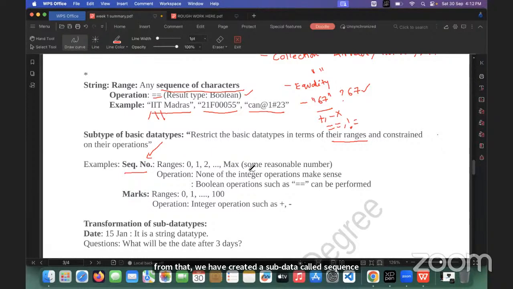From that, we have created a sub data type called sequence number. This sequence number is for unique identification, ranging from 0 to some maximum number. If you consider the March data set, the scorecard data set, you can find that the serial number is 0 to 29, which is a reasonable number. For example, there might be an employee number in a company, ranging from 101 to 102, something like that. So some range is given.